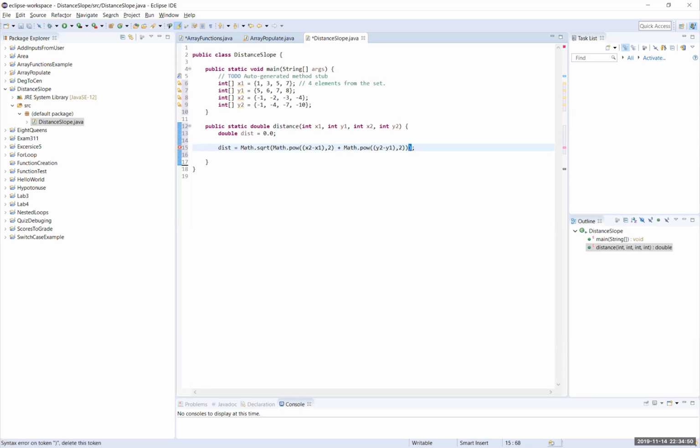So how does this work? So you see this bracket is closing that bracket. We don't need this guy. Now we see that's the formula, and then we return the distance. So this is how we calculate distance.